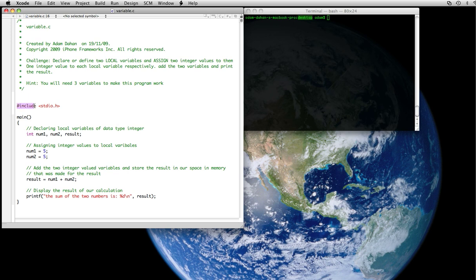So here's the basic include statement that includes our standard input-output library, the STDIO, and the IO stands for input and output. And here's the main function. And right now it doesn't return anything. It's just a blank main function, and soon we will make it return something. But for now, what we needed to do to make our program work was we needed to declare some variables, and we needed to make sure that they were of the type integer.